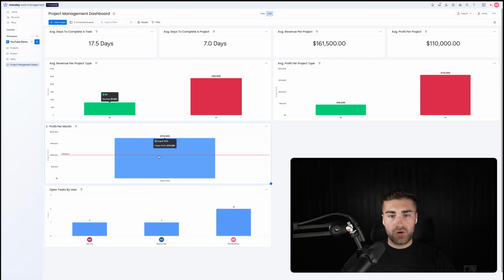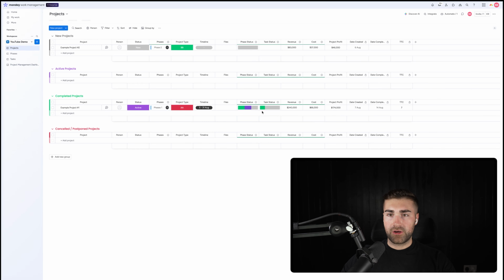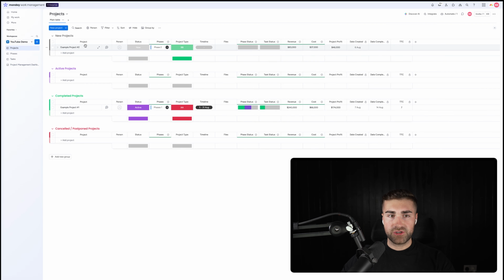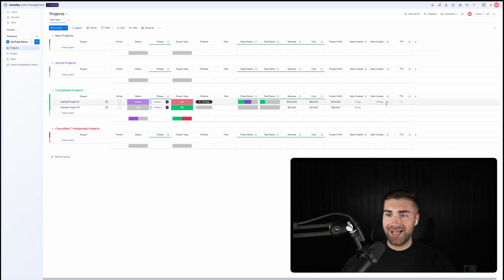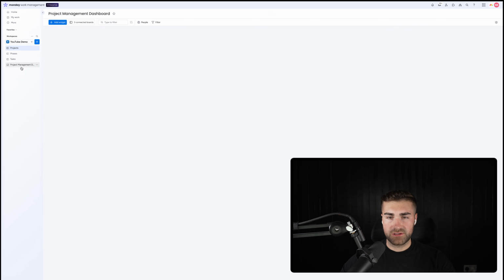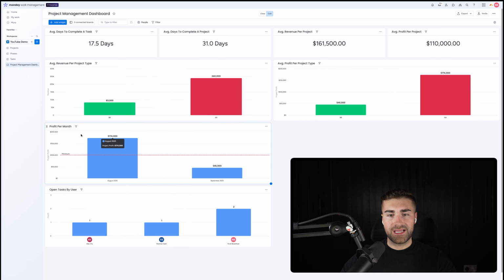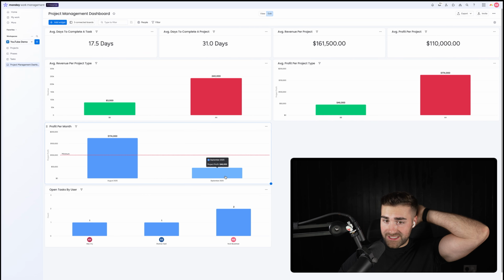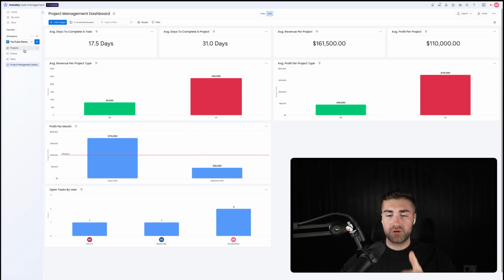So now I can see we've $174,000 in profit for August. And then I can go back to our projects here. We see we've got this secondary one. I'll put this into this group, and then I'm going to add a date completed of September the 30th, or it doesn't matter as long as it's in a different month. And I can see here that in September, we've done $46,000, assuming that project is already completed.